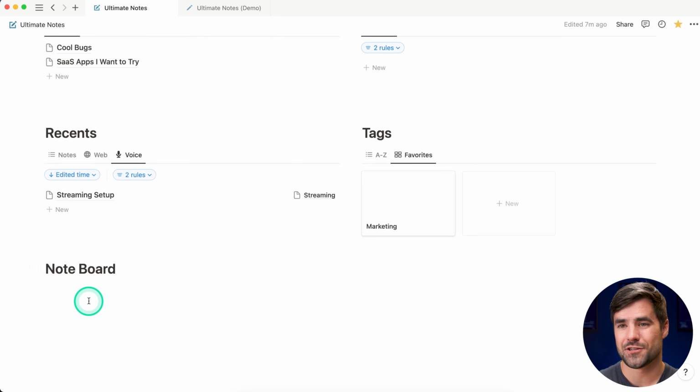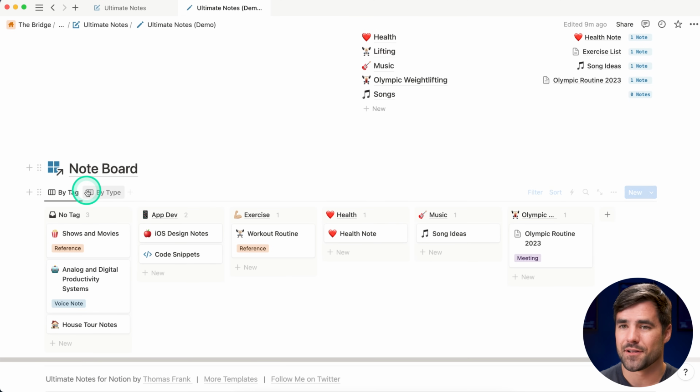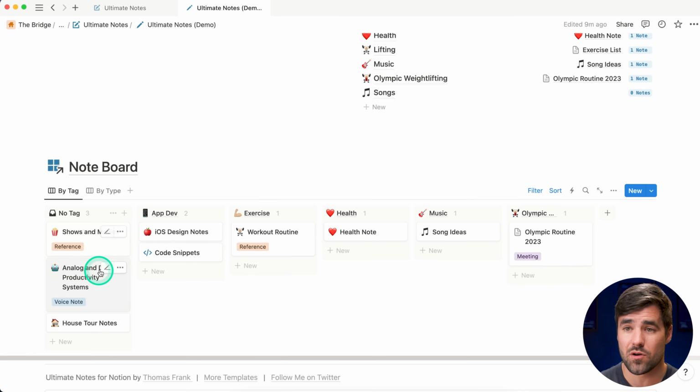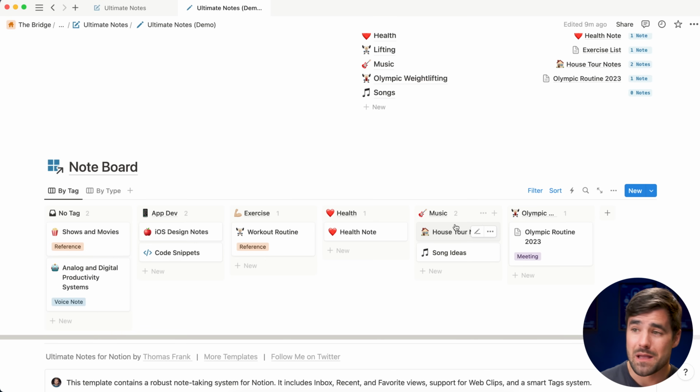Okay, we have one more section on our notes dashboard, and that is the note board. This is going to be a board view of our entire notes database, and if we go over the demo here, it's basically going to give us a nice little Kanban style view where, if we wanted to, we could take things with no tag, basically inbox notes, and drag them over to specific tags in our note-taking system. So maybe for some reason, I put my house tour notes in my music folder. I'm allowed to do that. This is America. This is a free country, so maybe I'm going to do that. Actually, I'm not going to though, because that kind of bugs me.